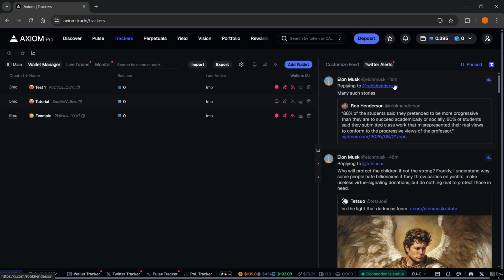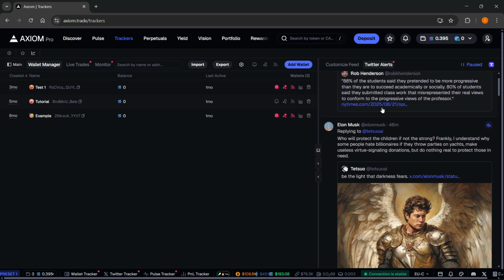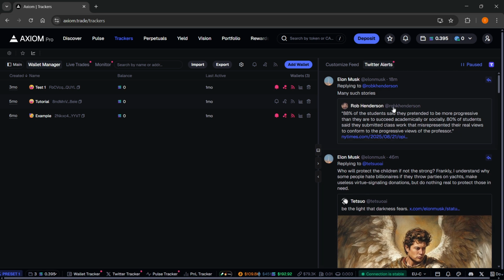Now, what this will help you with is basically you'll be able to find a lot of good meme coins that way because, for example, if Elon Musk tweets something about a random meme coin, you want to go ahead and check it, because sometimes that meme coin could be worth buying. Of course, that's not always, but a lot of times that could happen, right? So you can use X on here on Axiom to actually find meme coins.